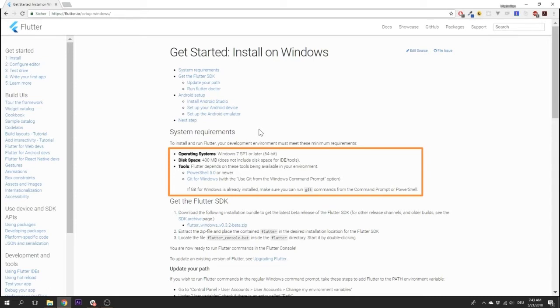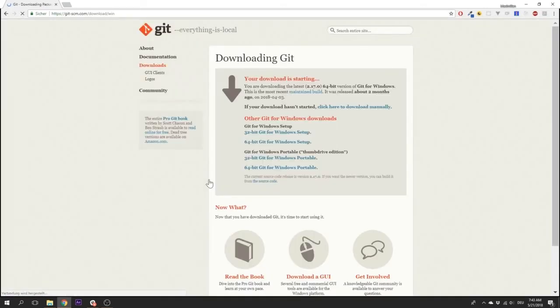We need Windows 7 or higher, the disk space, which is mentioned here, and important, one of these two tools, PowerShell or Git for Windows. Now, Git is a versioning system, and even if you don't use it actively, Flutter does use it. So here, I'll install Git for Windows by clicking on that link. Then we have the chance to download that Git tool from that Git page here. It should automatically give you the right download for your machine. Download it, and then walk through the installer.